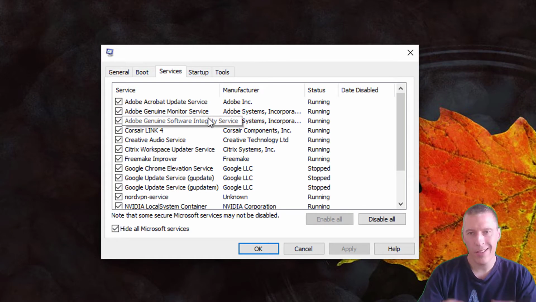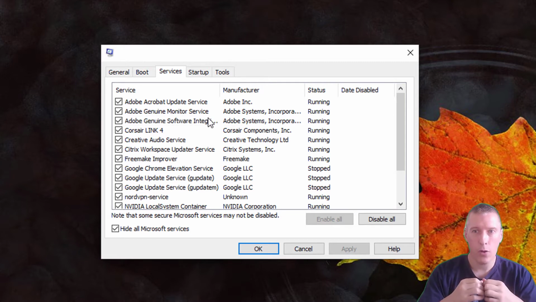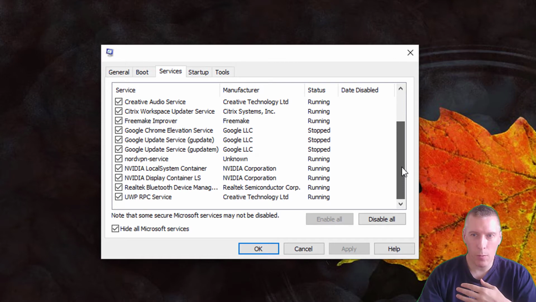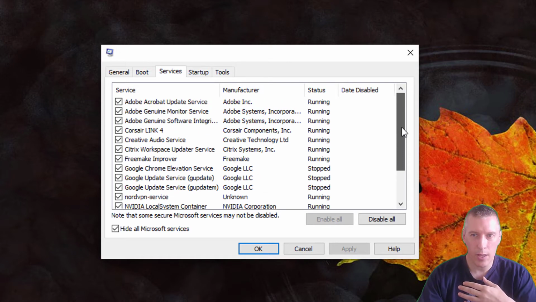And what you're left with is the non-Microsoft services that are running on your machine. Now, you need to have a look through this list and see if there's anything on there that you can get rid of, something that doesn't need to be running. And straight away, we've got things like Google updates and the NordVPN service, which probably need to be running to support those applications.